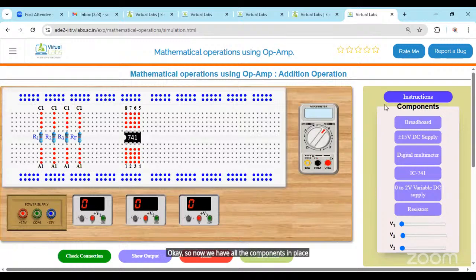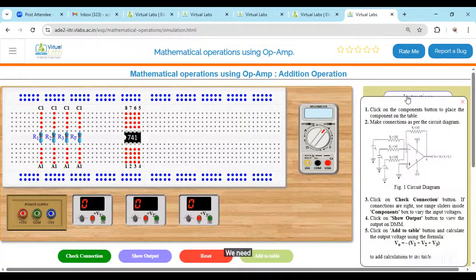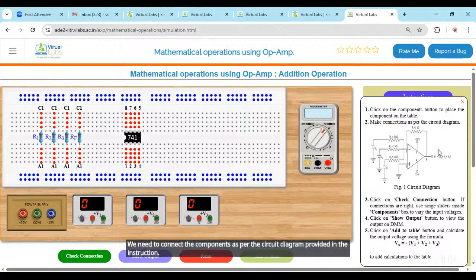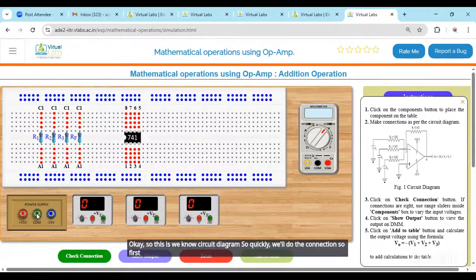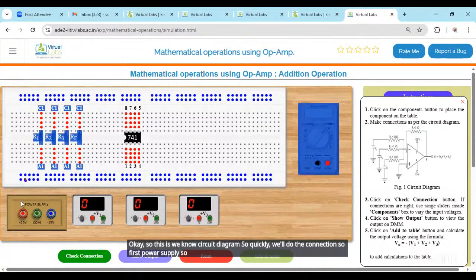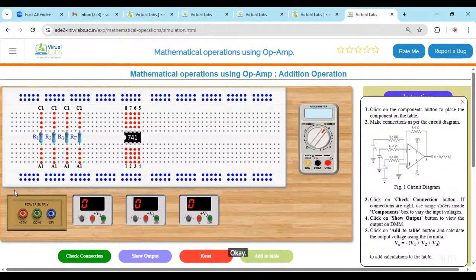Next step is we'll see the instruction. We need to connect the components as per the circuit diagram provided in the instruction. Okay, so this is the circuit diagram. Quickly we'll do the connection. First the power supply, we'll connect 15. Yes, just give me a second.